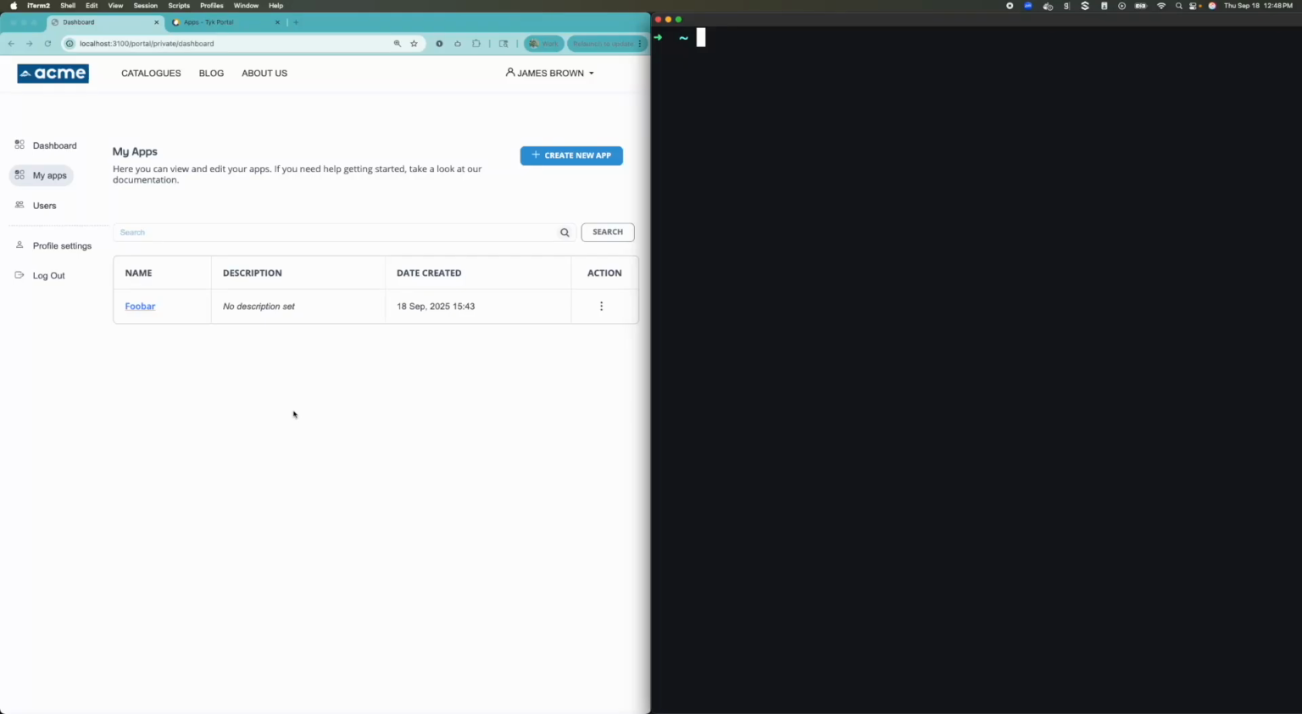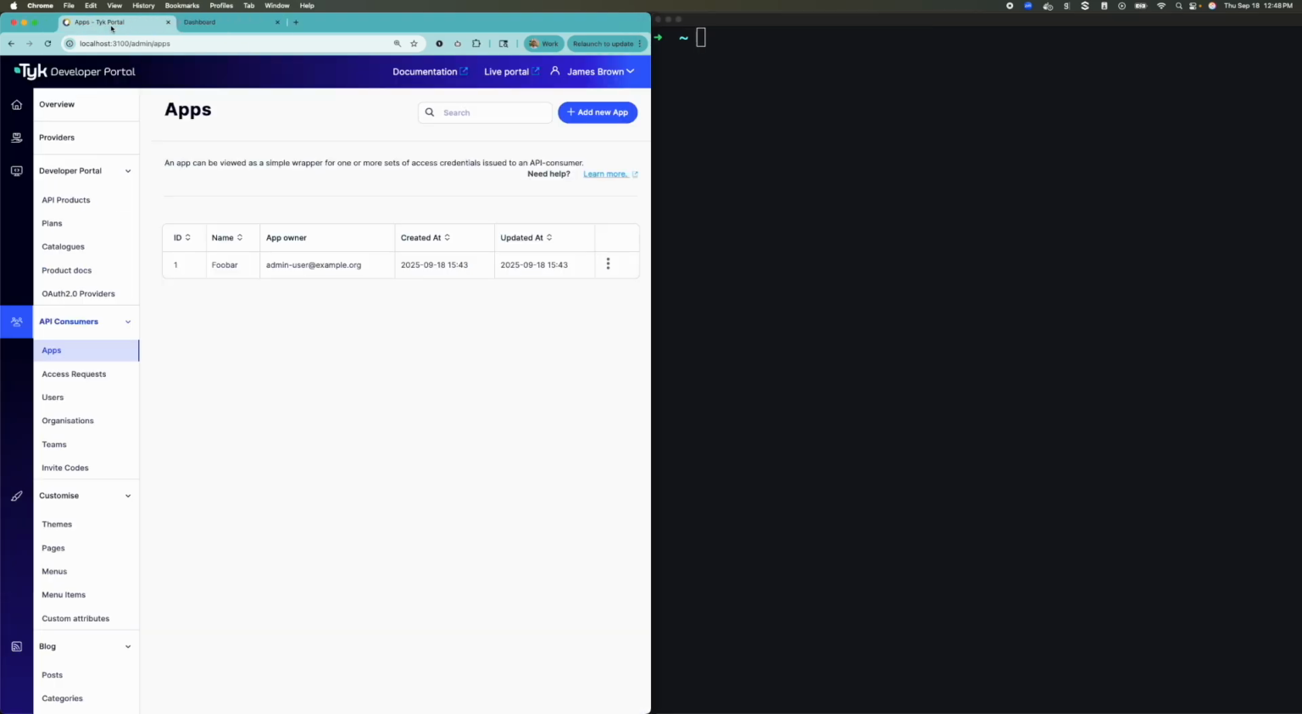Okay, so a common question is how do I import my existing tokens into Tyk and make them visible to our consumers and developers on the developer portal? Great question. Let me show you how easy it is to do that in Tyk.